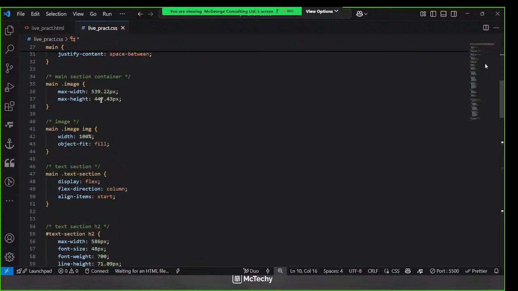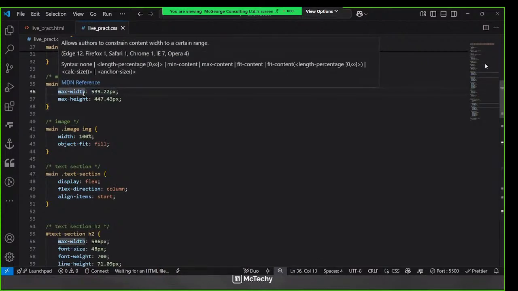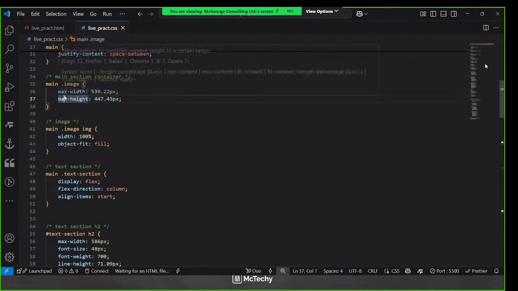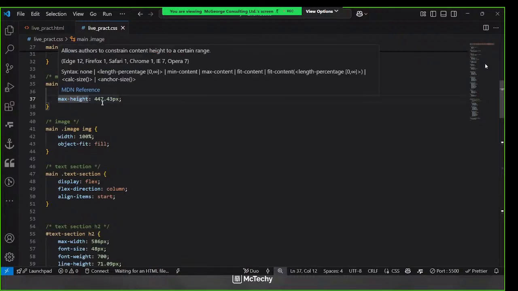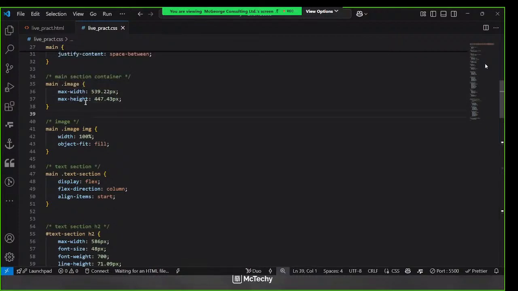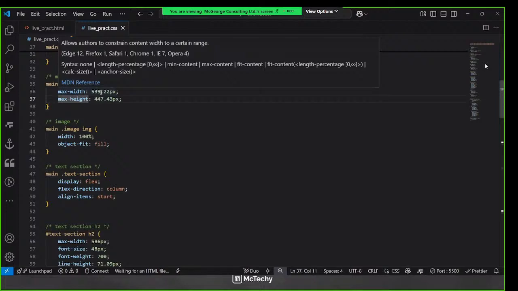Okay, so you can see this is the image container and I have a max width. So here now, I'm not using a responsive unit. I'm using a responsive property. So I'm saying that image container must not be more than 539.22 pixels. Okay. And it must not have a height more than 447.43 pixels. So this is what makes it responsive. That means it can occupy any height from 0 to 447, and then from 0 to 539.